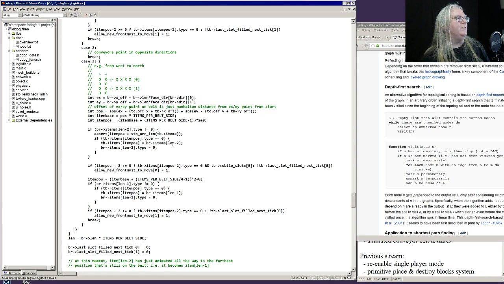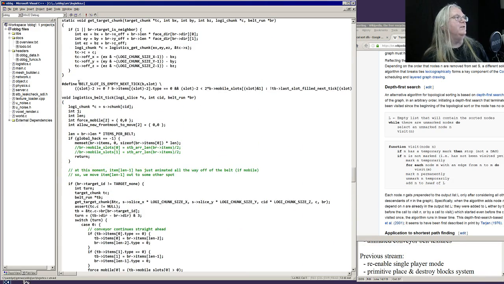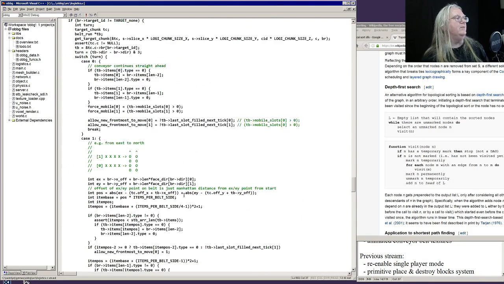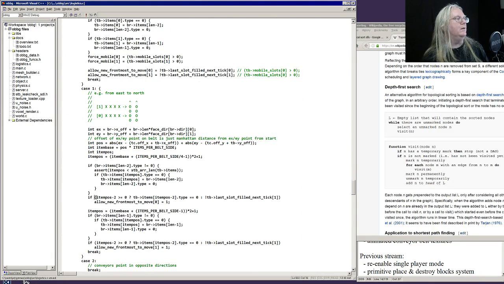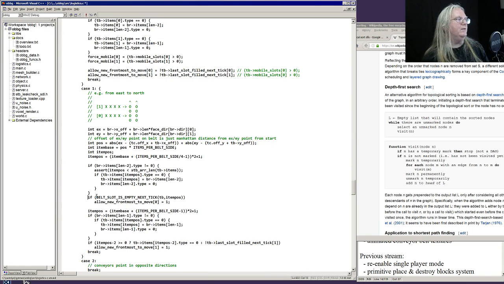Okay, so I think this still isn't quite right because of the lack of that sort. So this may not help. But it was still wrong. Well, slot is empty next tick. tb item pos. The item pos, this one is odd, and so we're testing sub 1, which I believe is correct.